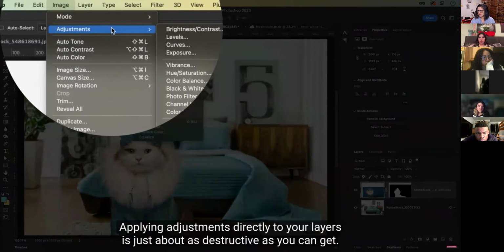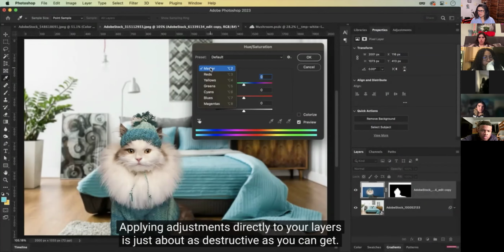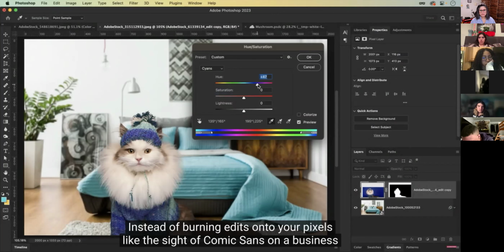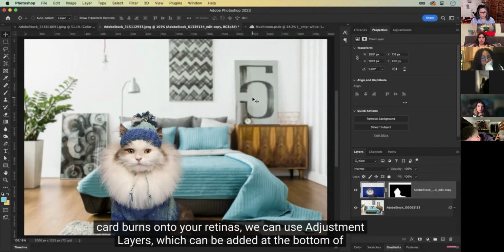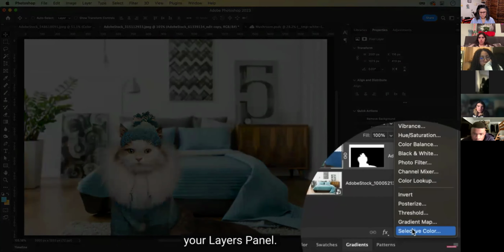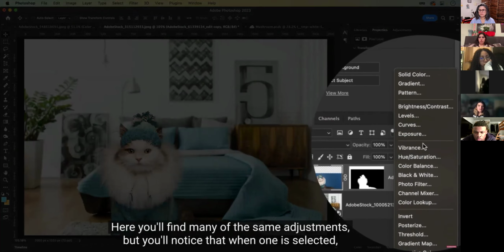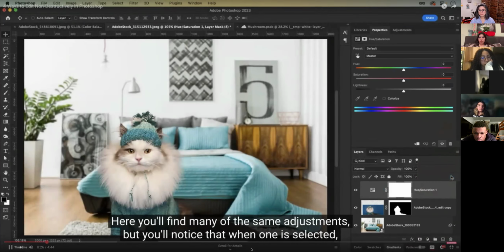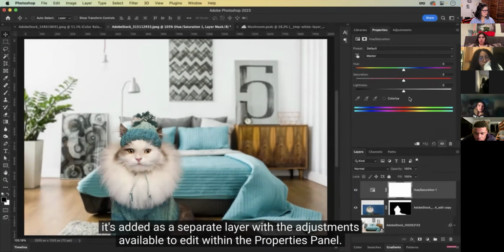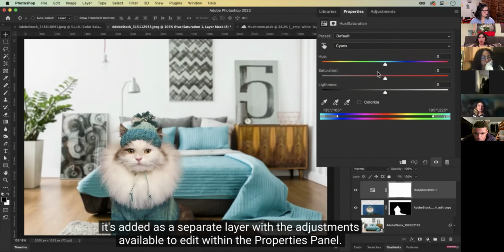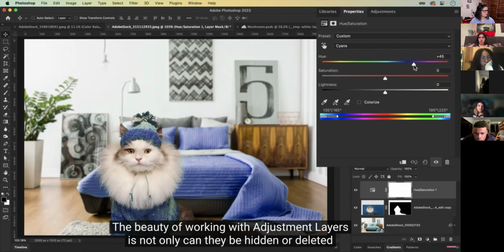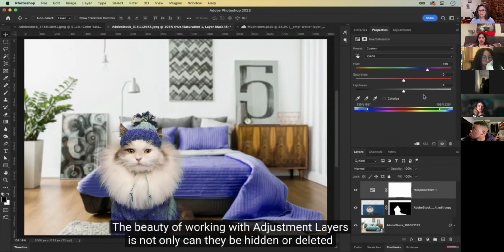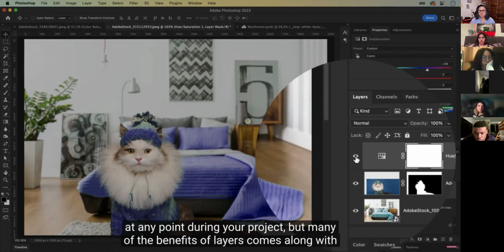Applying adjustments directly to your layers is just about as destructive as you can get. Instead of burning edits onto your pixels like the sight of Comic Sans on a business card burns into your retinas, we can use adjustment layers, which can be added at the bottom of your layers panel. Here you'll find many of the same adjustments, but you'll notice that when one is selected, it's added as a separate layer with the adjustments available to edit within the Properties panel. The beauty of working with adjustment layers is not only can they be hidden or deleted at any point during your project, but many of the benefits of layers comes along with them.